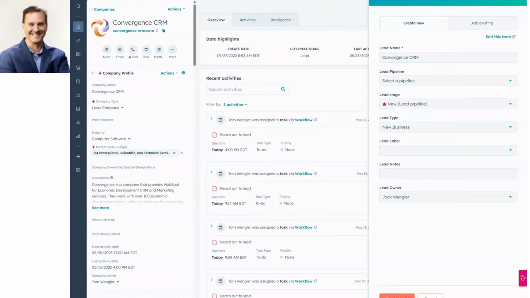Now you can name your lead anything you like to keep better track of them. The lead pipeline, quite simple, it's just going to be lead the pipeline. And the lead stage, you have a couple options. There's brand new stages for any lead you may have, attempting, connected, and the final one's qualified and disqualified.